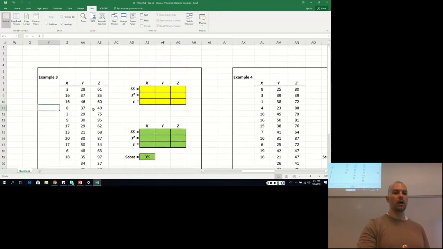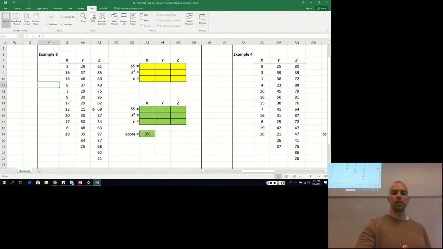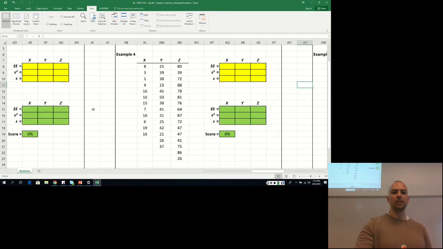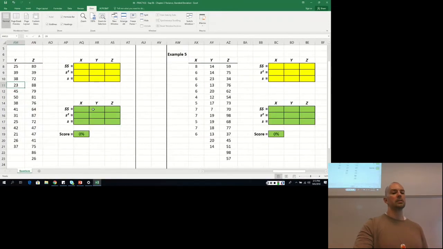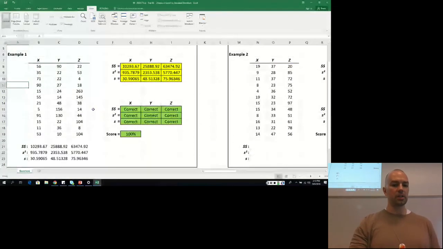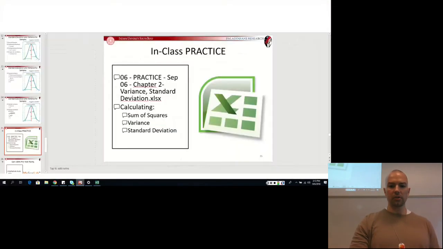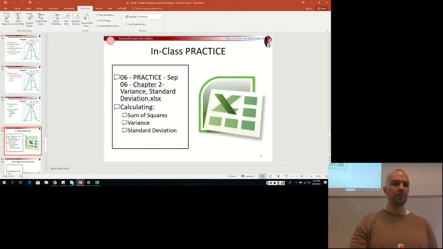The more comfortable you get with cut and paste, the quicker you can do things. So there's a few more examples here for sum of squared deviations, sample variance, and sample standard deviation. And I'm just going to do a quick little wrap up, and then we will turn the rest of the class over to practice time.